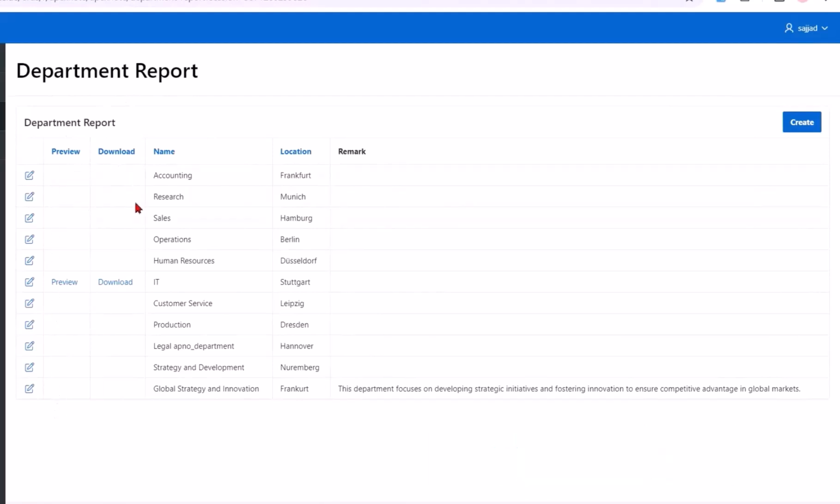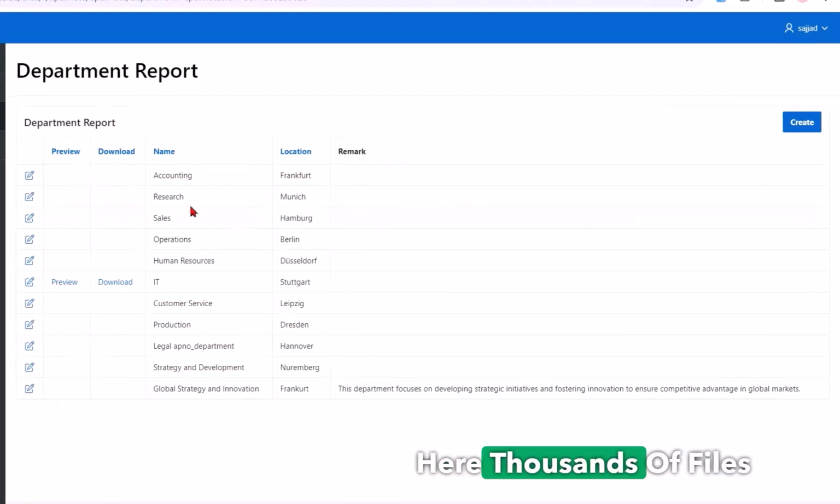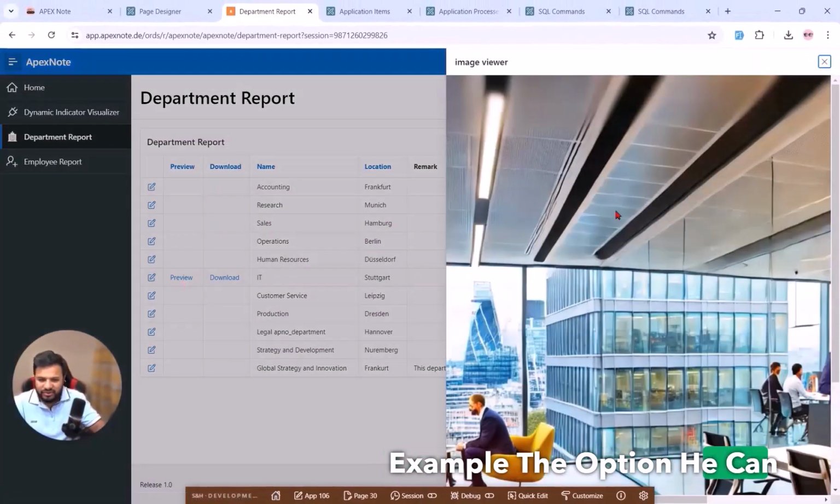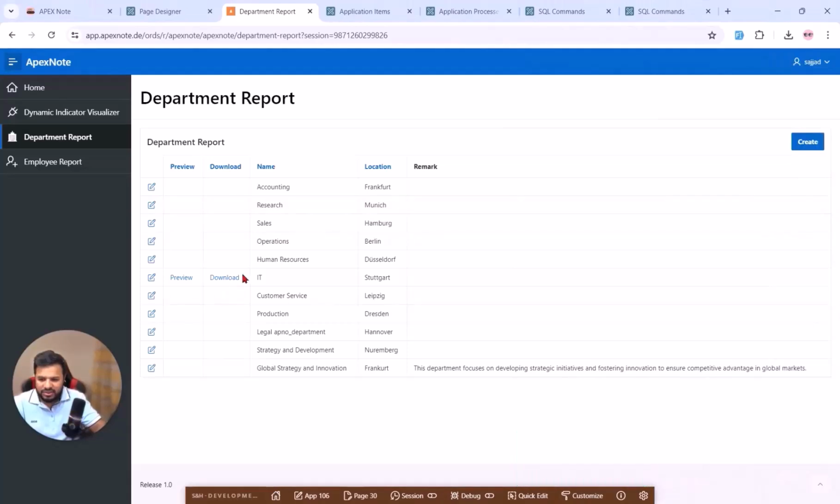With this scenario, we can hold thousands of files, and then we can give the user, for example, the option that he can only preview this, or he can also download it. And it's not only valid for images, it's also valid for any files, for example a PDF file. But I will show you this in another video or another tutorial, how to display different files directly here in the browser.